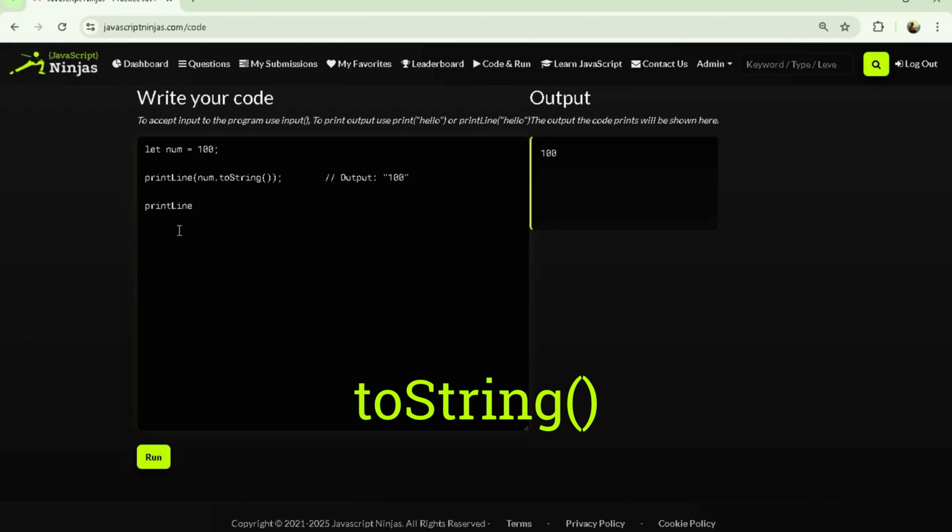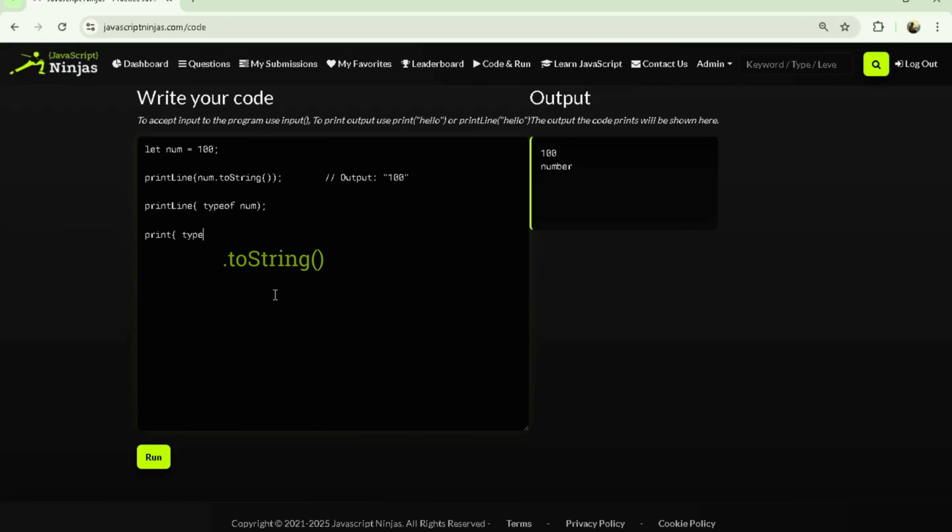The toString method converts a number into a string. Here, number equals 100 is a number. But .toString changes it into a string. This is useful when you need to join numbers with text.